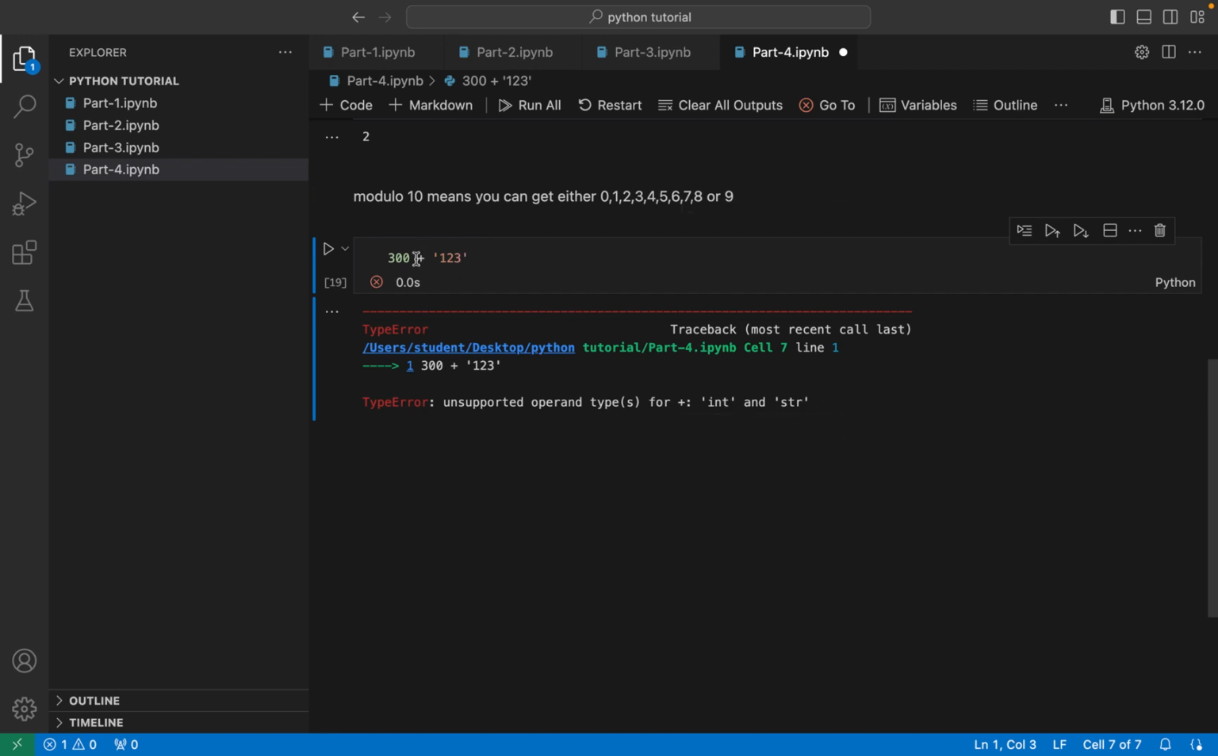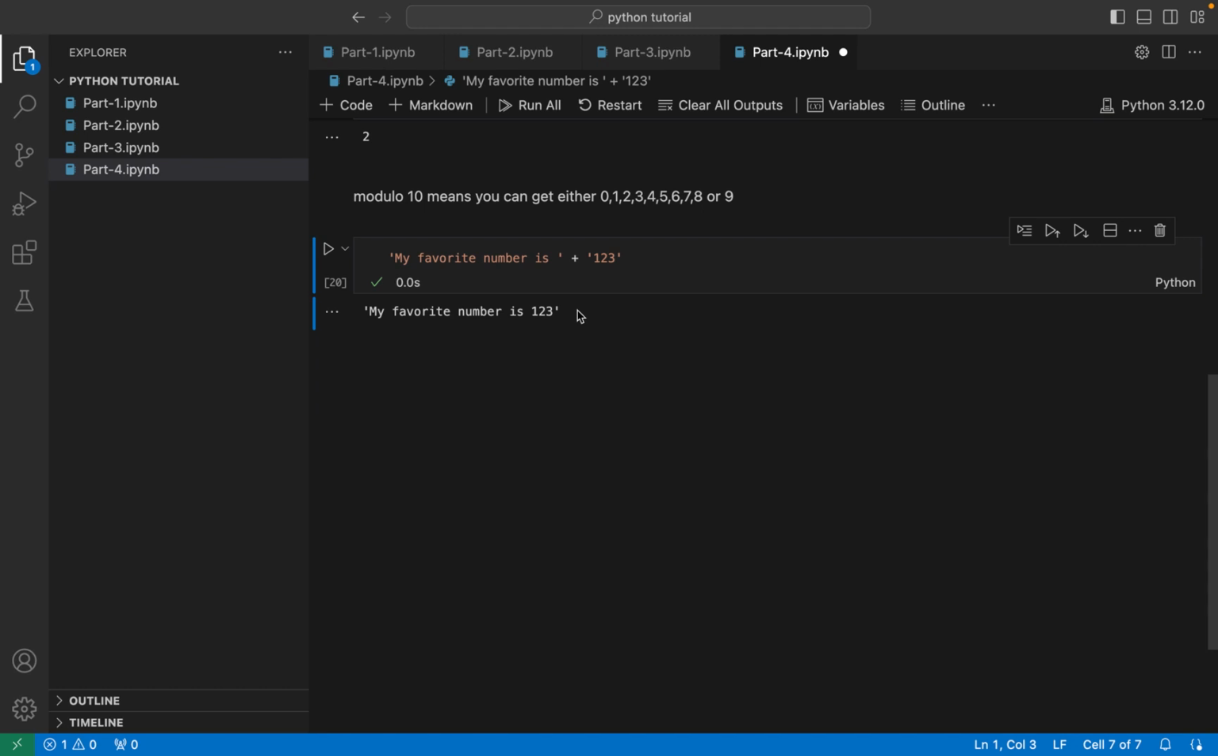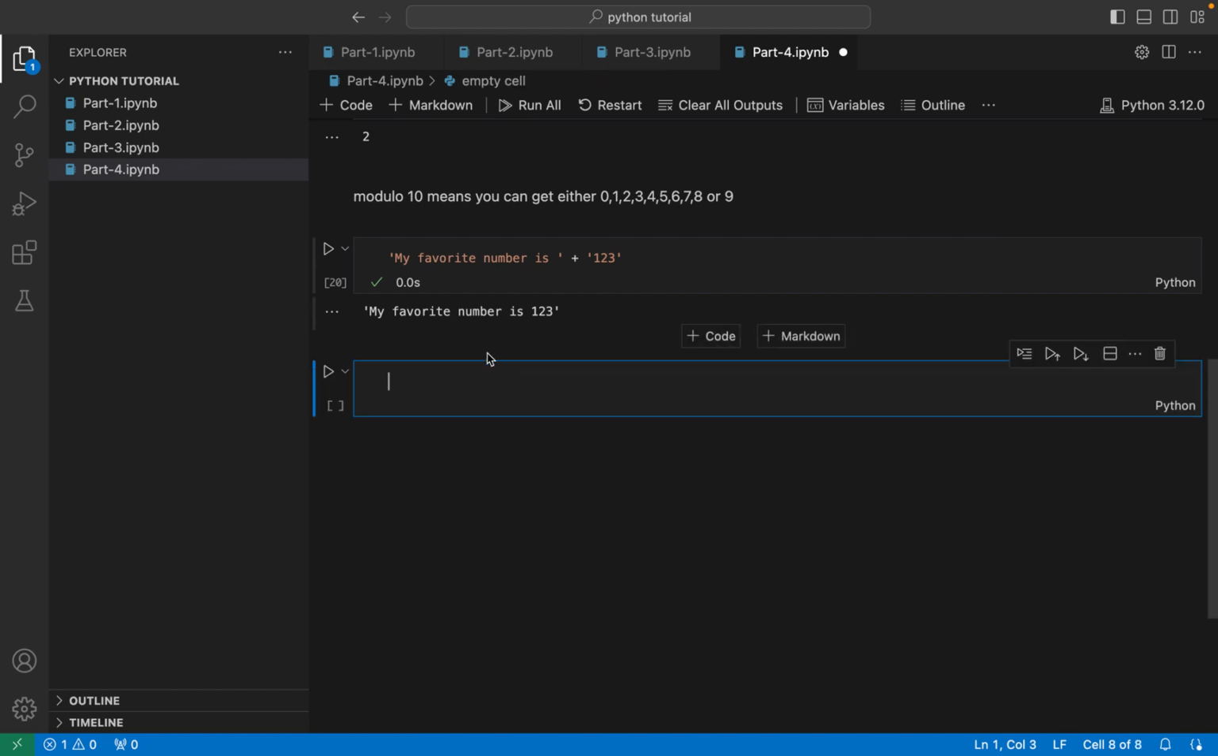So cool. You can concatenate or put two strings together. You could even make it make a little more sense, like my favorite number is, and we have to put a space there, and we get my favorite number is 1, 2, 3 as now a new string. So it's a useful skill, but it's not math, even though it looks like math. That's why we're covering it right now.